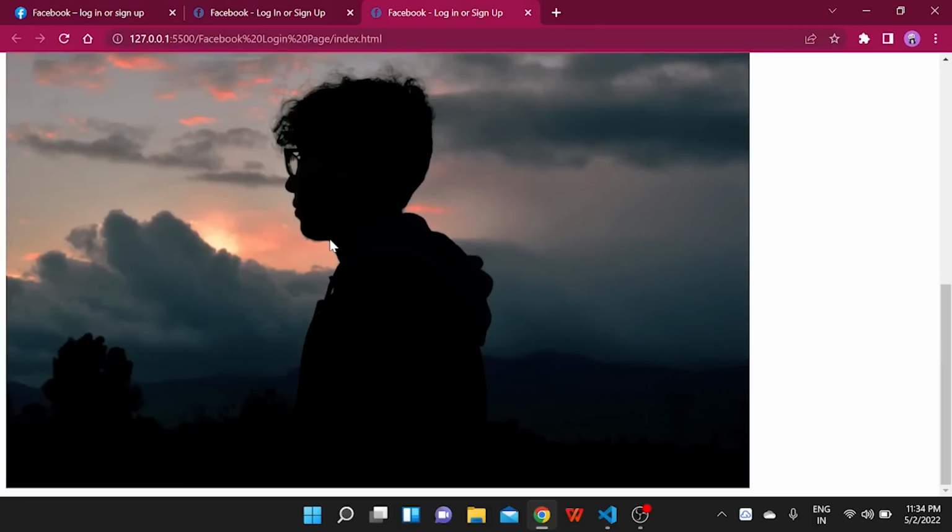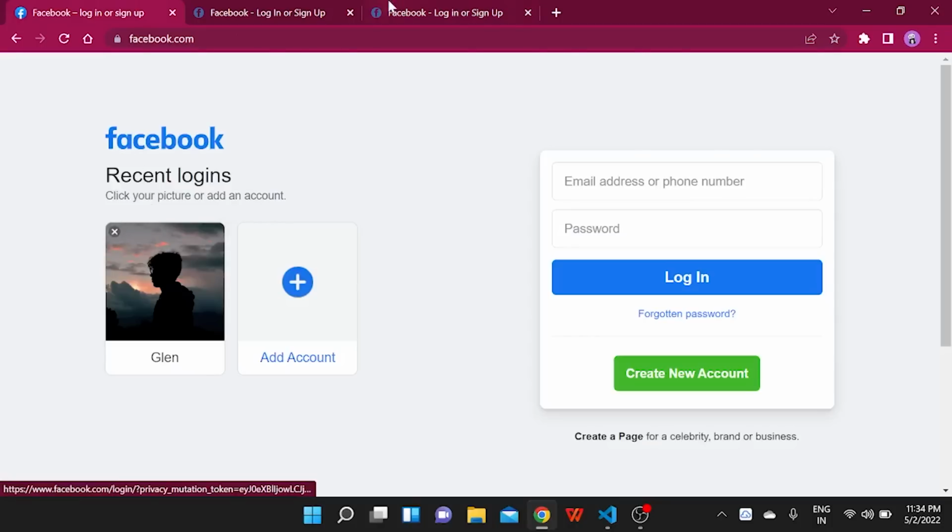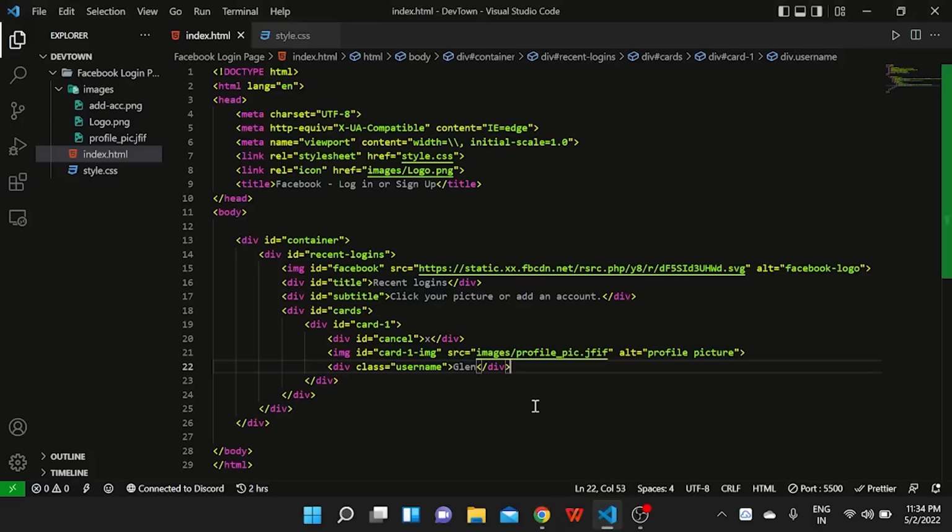So yes, see, we got this image and we got the name right over here, and we also got this cancel sign that we'll be putting on top of this image that will look something like this. That was the first card.